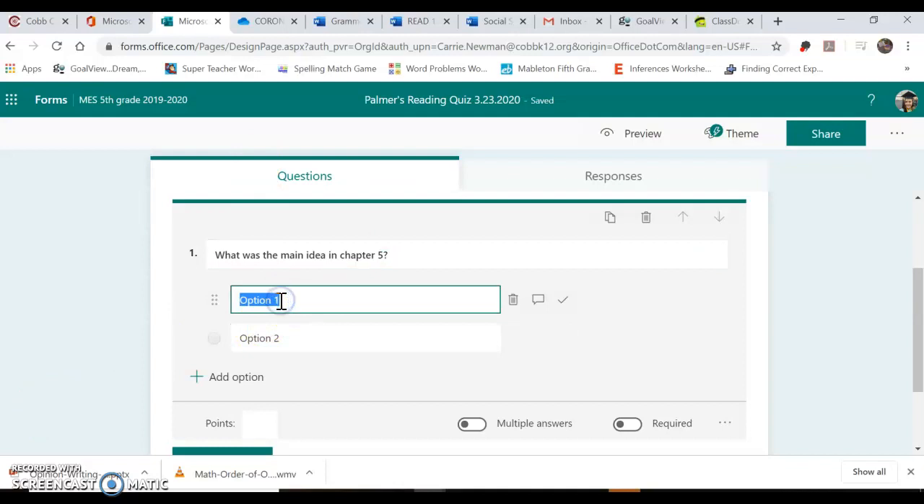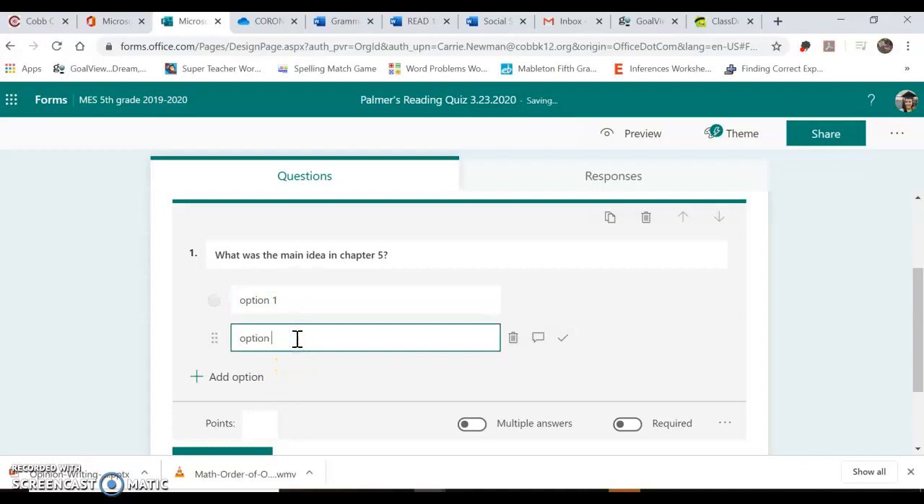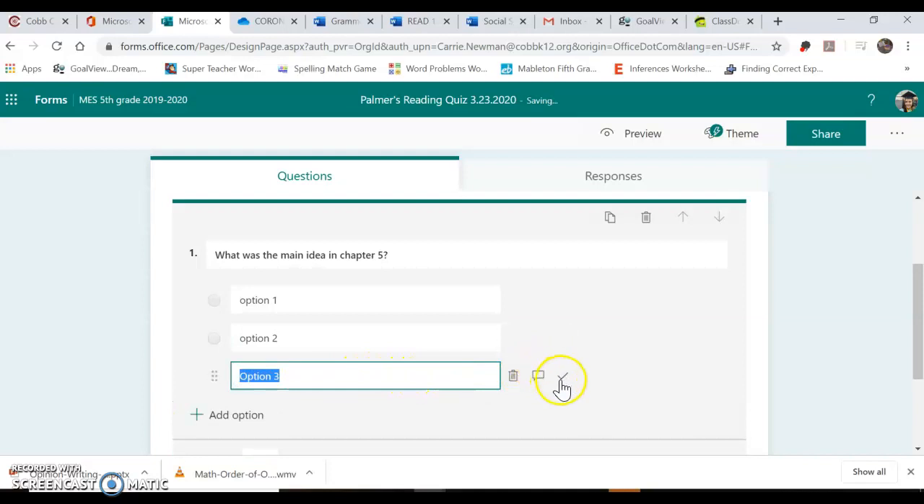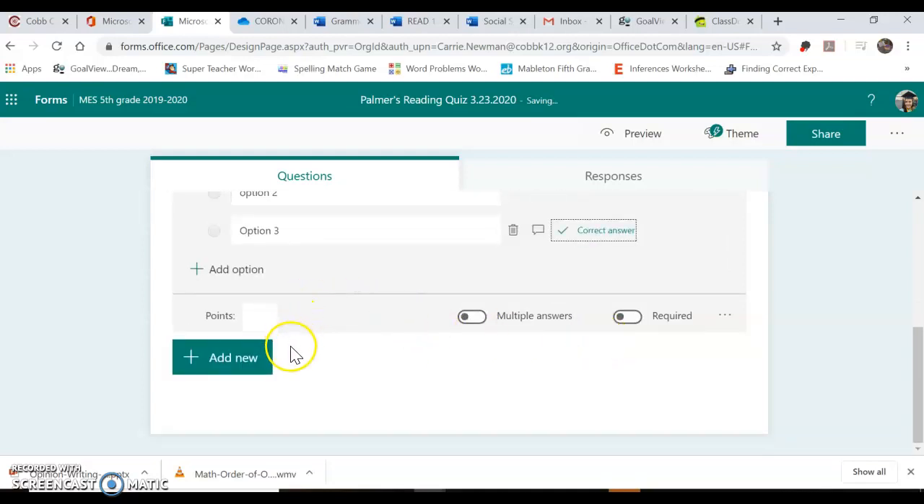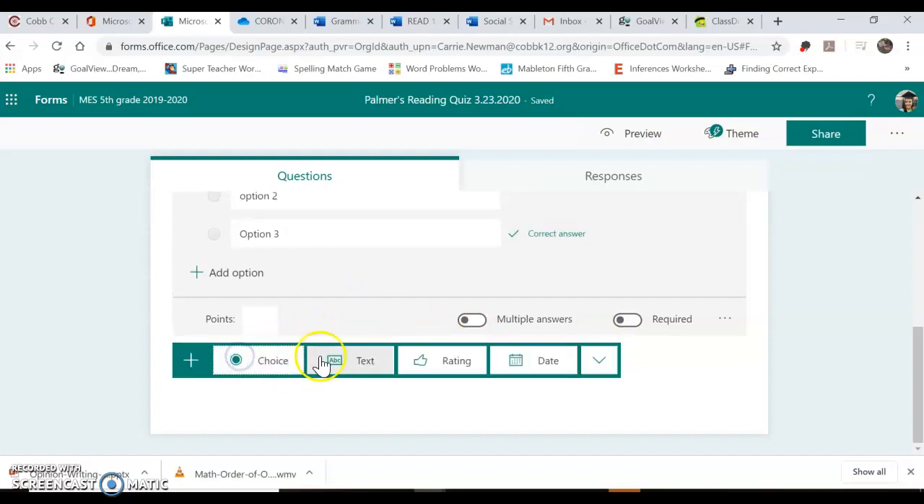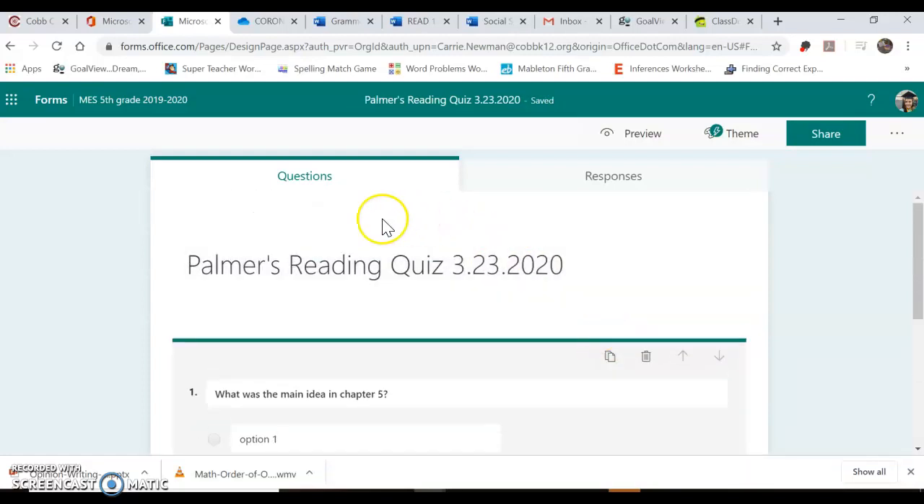Put your options, option 1, 2, and 3. Whatever, add as many options as you want to. You're going to click the check next to the one that is the correct answer. And then you can add a new question as you go, whatever you want it to be.